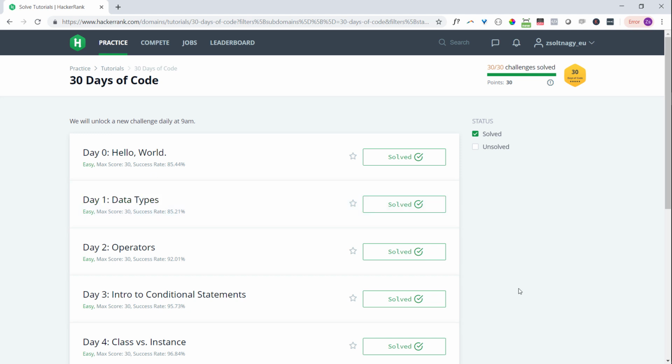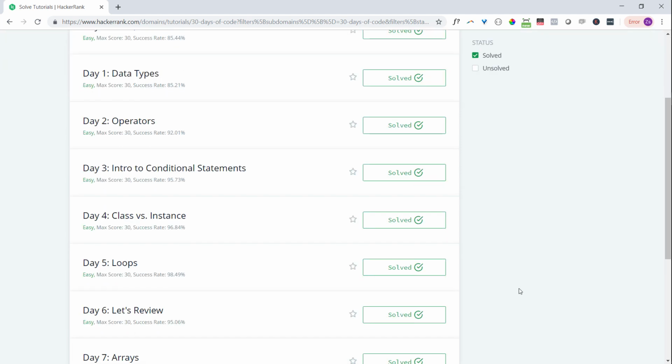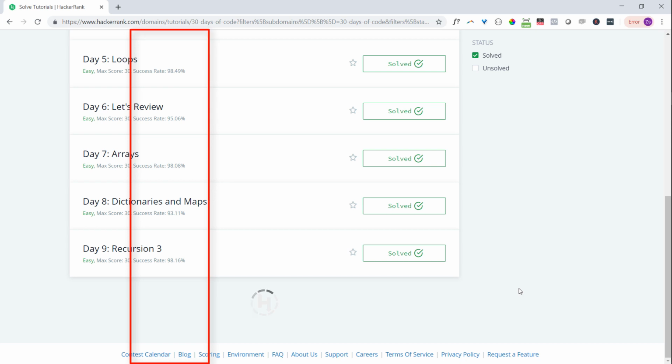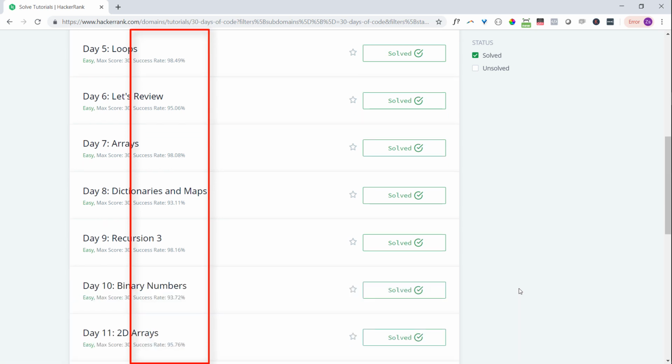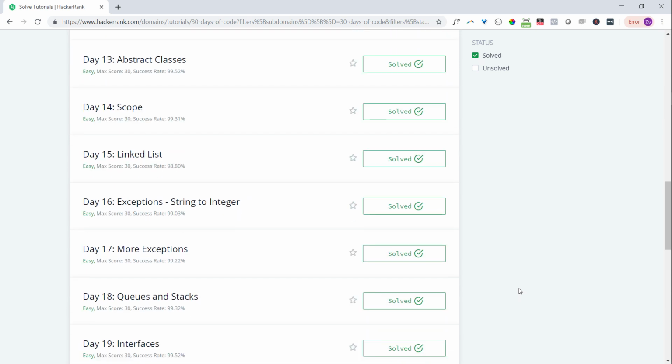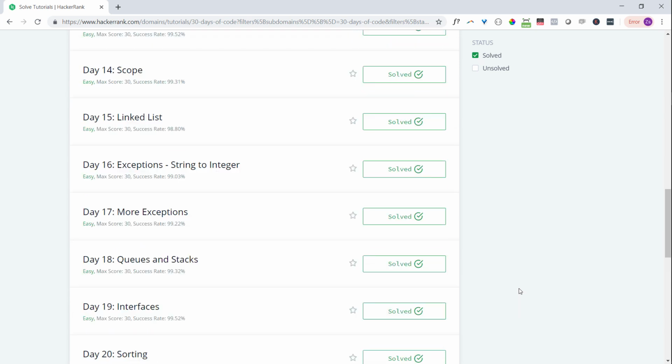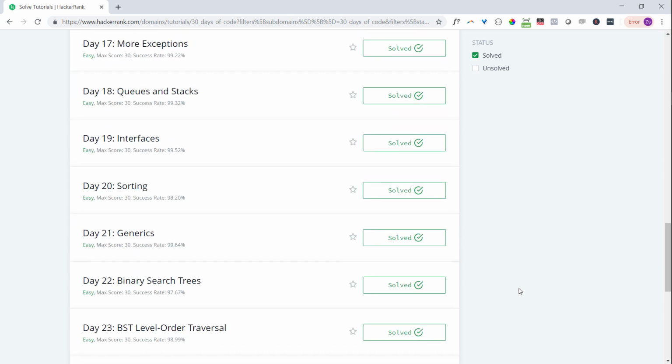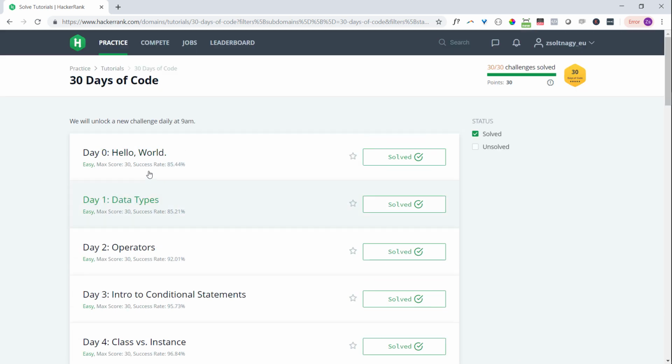These challenges are getting more and more complex, but you can see that the completion rates stay quite high, because many people get eliminated on day 0, day 1, day 2, because they just don't follow up on the habit. You should not be one of them, obviously, because if you continue practicing your skills, you will improve.